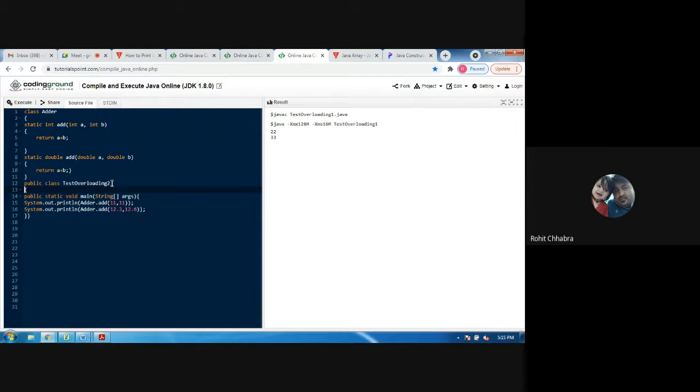See, there is a class that is TestOverloading2. In the first call, we are passing two parameters of integer type, that is 11 comma 11. Then it will automatically call the first method, that is the add method, because we are passing integer values and in the first method there are parameters of integer type only. It will return a plus b, that is 11 plus 11, 22.